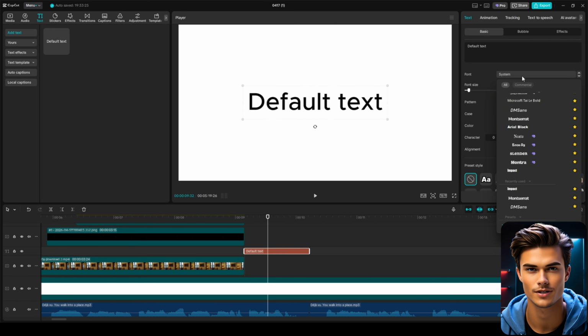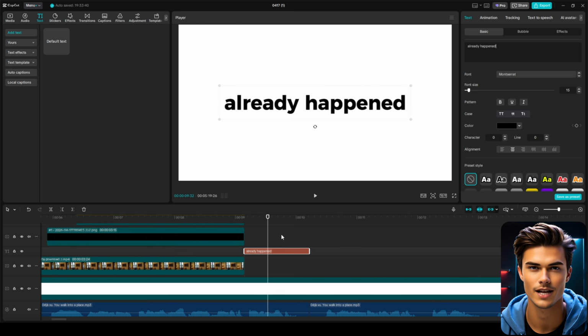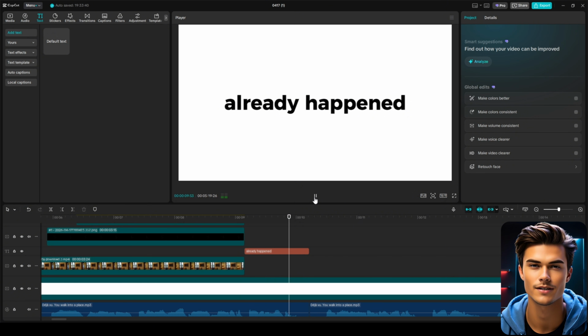Next, you can also change the font, and this step is entirely up to you, but in my case, I will use this font right here, since I like how it looks. Finally, I will enter the same text that is included in my script, which is "already happened." And with that out of the way, you can see that we have created an animation where the text suddenly appears on the screen, matching that exact part of the voiceover.